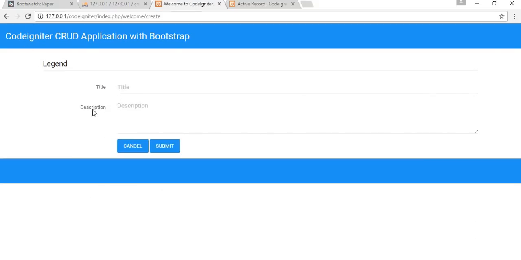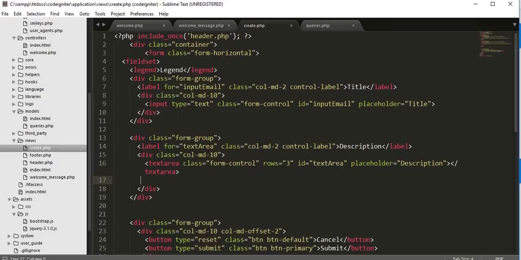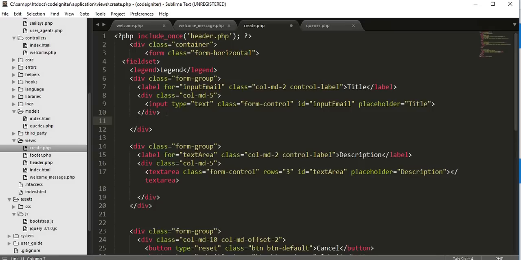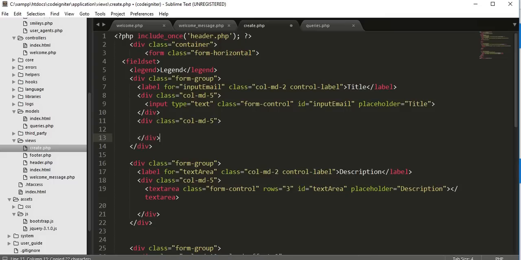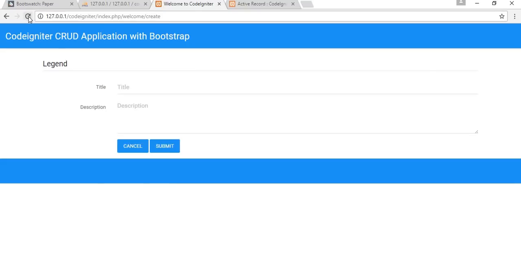Okay. Title, description. Okay, I want to decrease the size of my text boxes. I want to make it as 4 or let's say 5. Okay, and I want one more div to display the error. So I'll just copy this once again and save it. Okay, this much is fine.